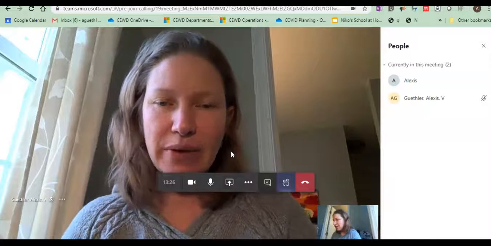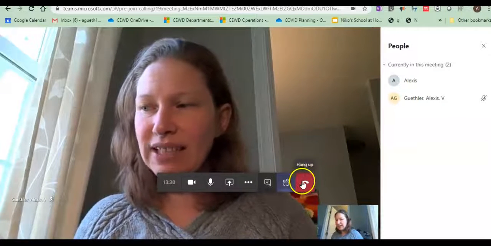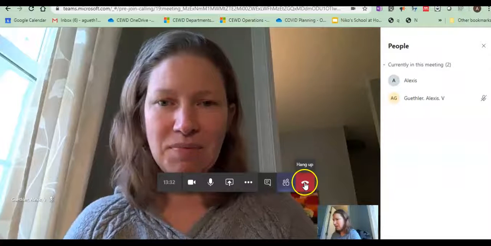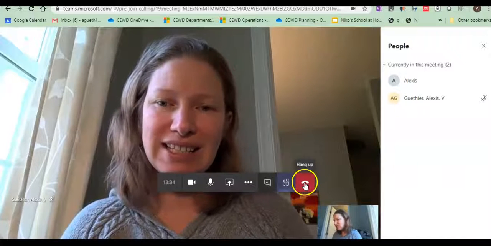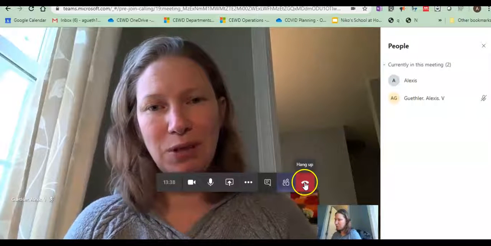The last thing to know is that when your meeting is over or you need to exit it, the exit button is here. It's the hang up button. The hang up button will allow you to exit your meeting and to go back out to your computer.